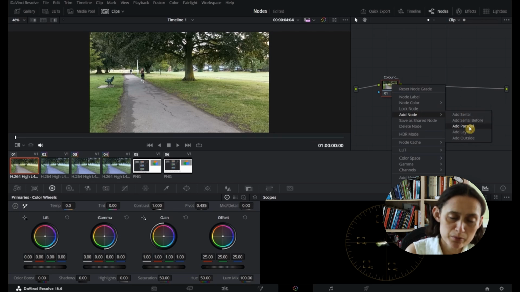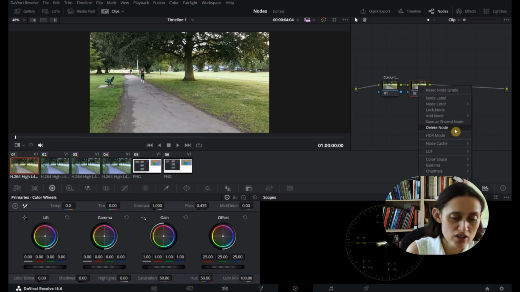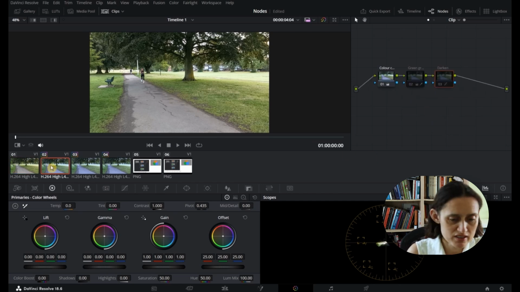So you've got serial, parallel and layer, and these are the three types we're going to focus on today. Another thing to point out here is you can obviously delete a node if you need to. So if we add a serial node here, you can click on it, right click and go delete, or if you wanted to, just press Control Z to undo, or you can just press the delete key, up to you. So let's jump right in and look at some examples.